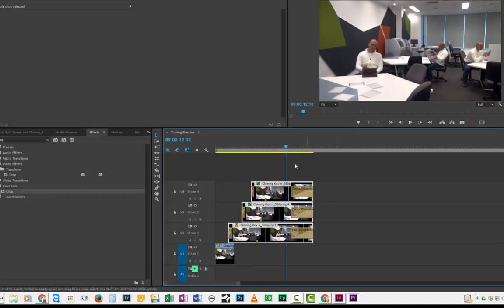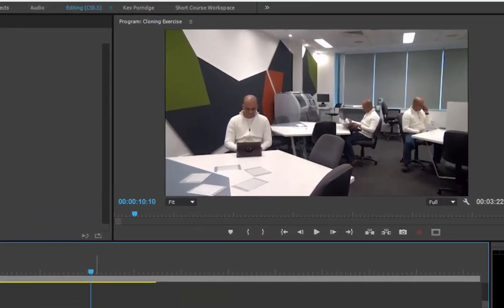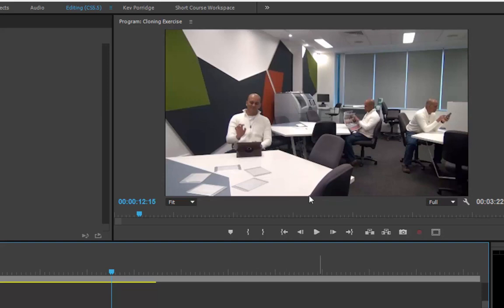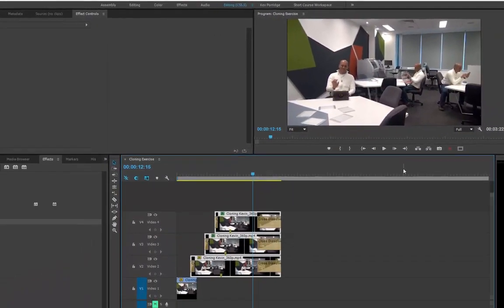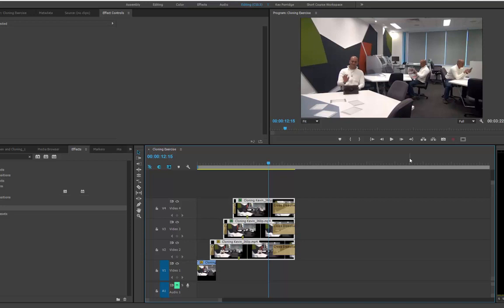Maybe you can see it too while I'm playing it back here on the screen. You see those little separator lines, but when you export the video you won't see those separator lines, or you shouldn't be seeing them anyway.